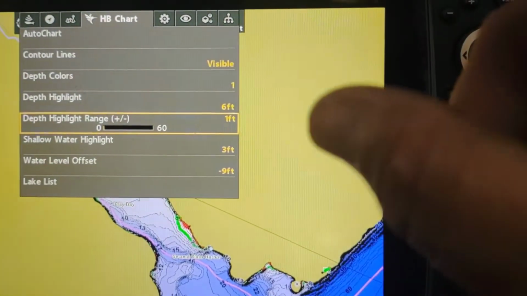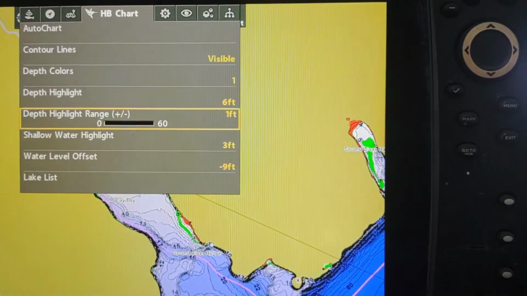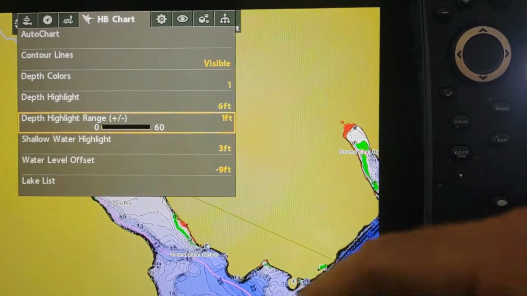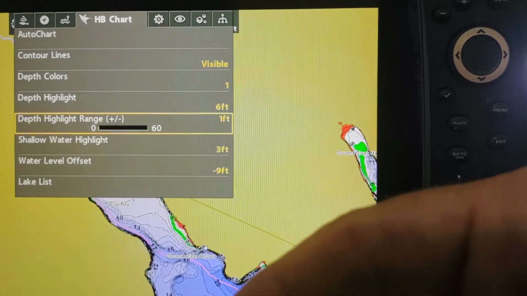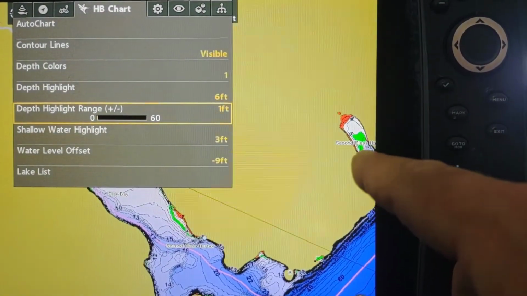So you got a good depth range there, 5 to 7 foot. Kind of gives you an idea. That'll give you a good water column. And if the fish are in a bigger water column, you can go up 2 foot. I'd put it at 8 and 4, so everywhere from 4 foot to 8 foot would show up that green color.